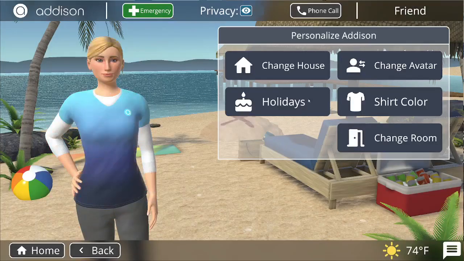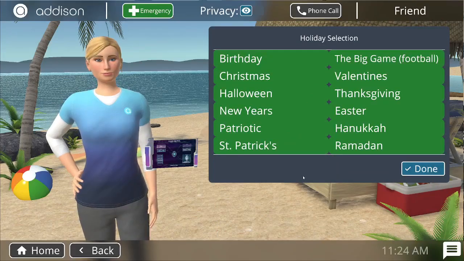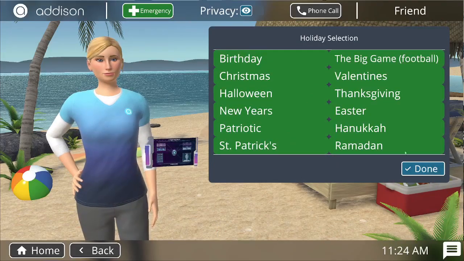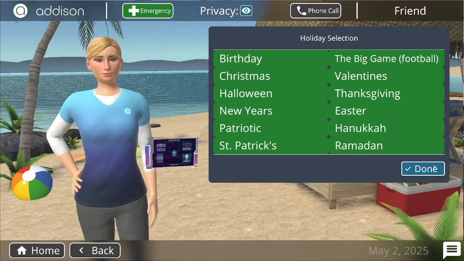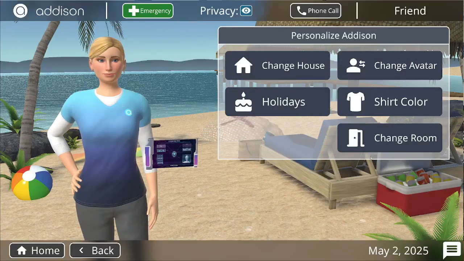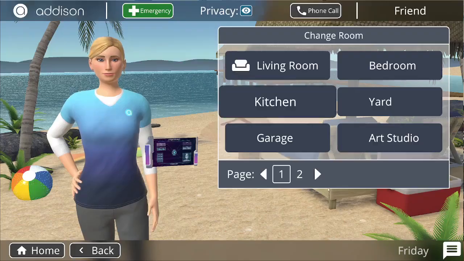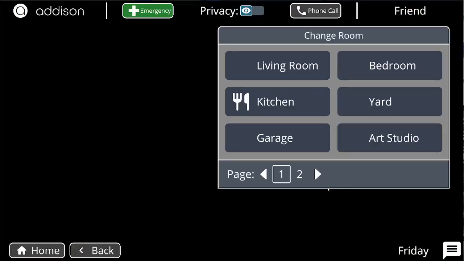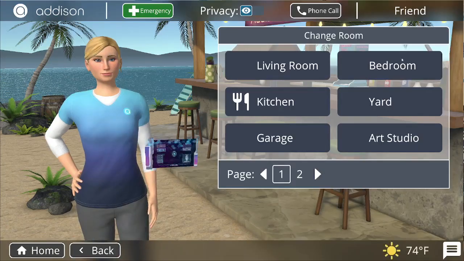Let's look at some holidays, showing you all the capability of what you can show with the demo. So there's a holiday selection. You can unclick and show how that looks. I'll exit that. Of course, we're at the beach, but we could change the room at the beach. Room being kitchen. There you go, there's the beach kitchen. That's pretty nice. I'll hit home.